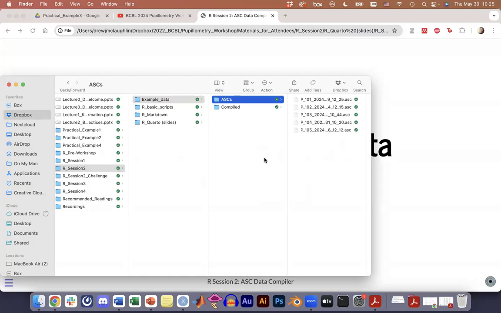Those files, I used to be able to load them into R with a special package, but that package stopped working. So long story short, EyeLink gives you a software. And so it's at BCBL, it's on all of our eye tracking computers. And it's called EDF to ASC converter. It's very easy. I promise you, it is completely intuitive.